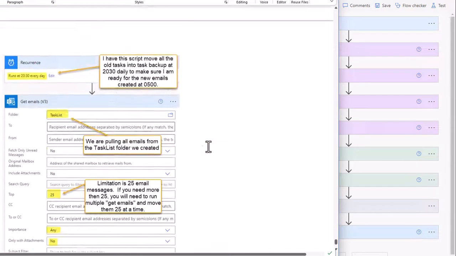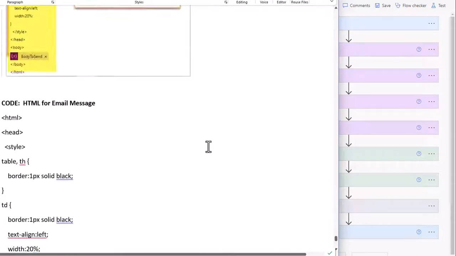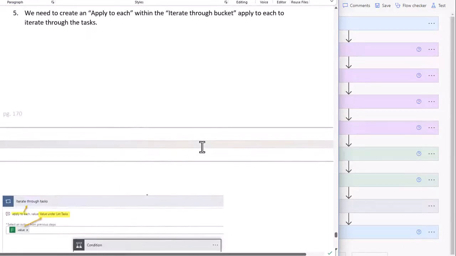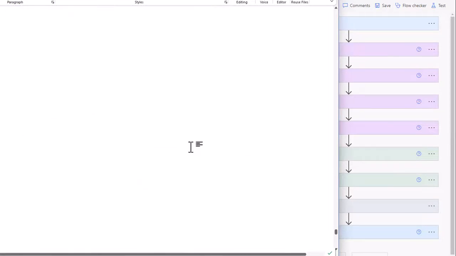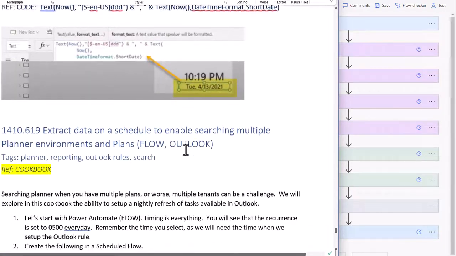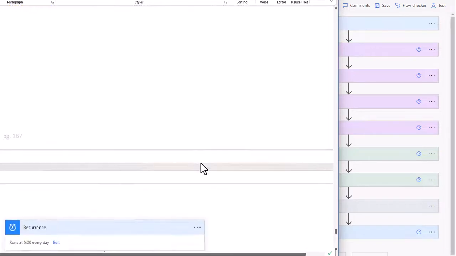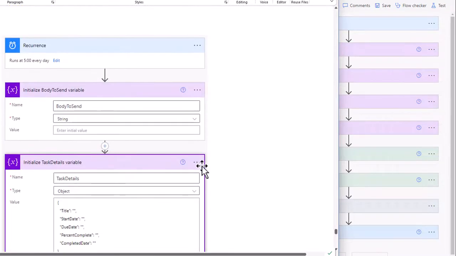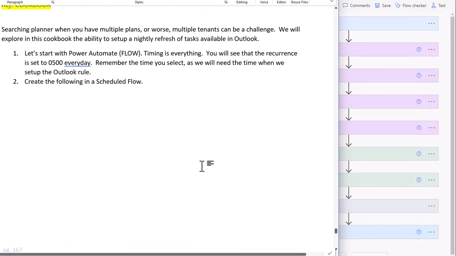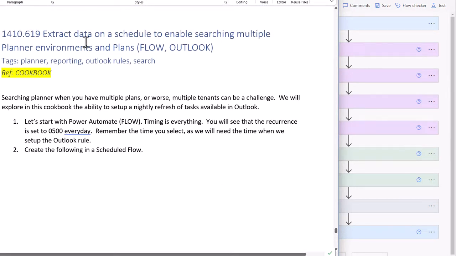Alrighty, so this is a book that I have yet to publish one of these days. It's several hundred pages now, but it gives all of the tips and tricks on doing different things in the Power Platform, just from a practical use perspective. And today we're going to really go over this one right here: extract data on a schedule to enable searching multiple planner environments and plans.